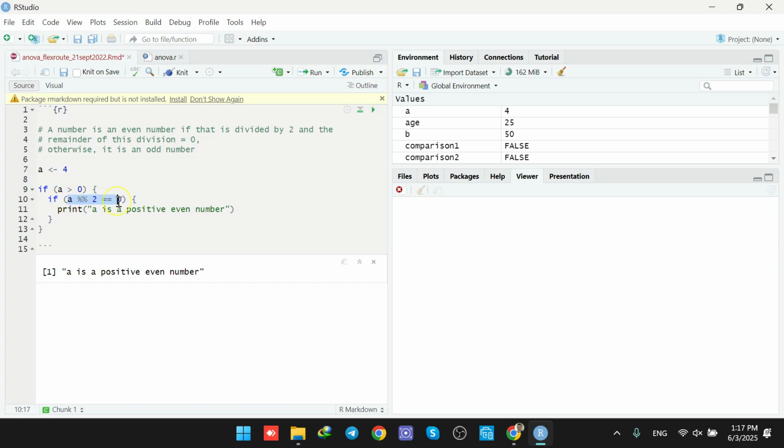How do we check that? To see if, when a number is divided by 2, the remainder of that division equals 0, we need to use the modulus operator, the percentage sign. In order to find the remainder of a division, we need to use the modulus operator. So if a is divided by 2 and the remainder found using the modulus operator is equal to 0, then if this condition is true, that number is an even number.